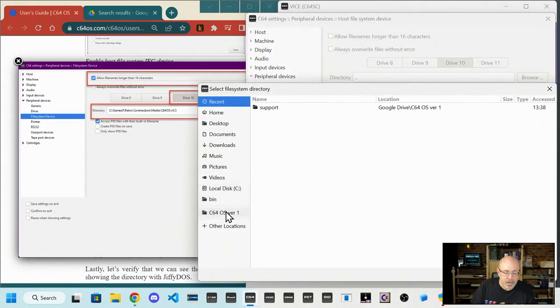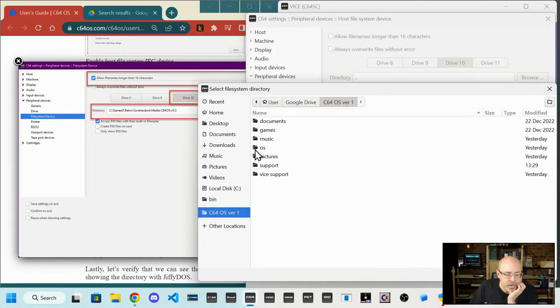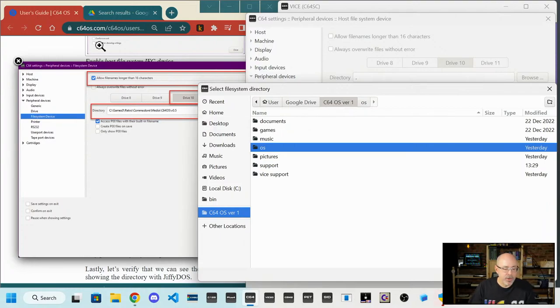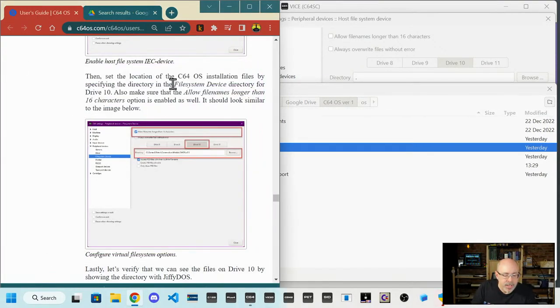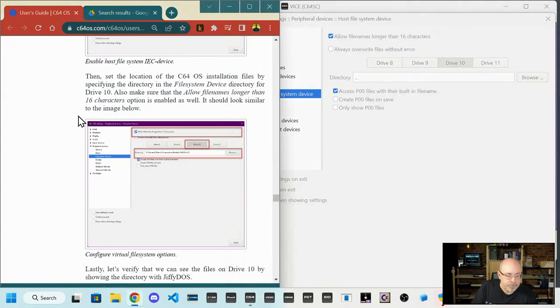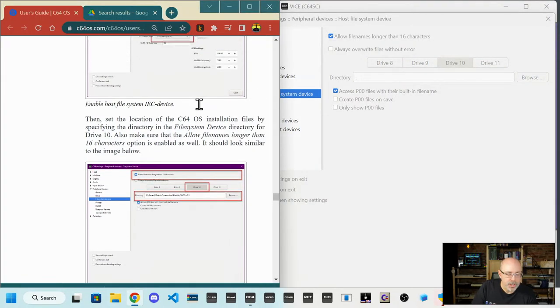And then we go over here and it's under, let's see. Now this is where it gets tricky because these are all the things that came with it. Is it under OS maybe? C64 OS. Not there. Let's see if we have any information here. We want, then set the location of installation by specifying the directory in the file system for drive 10. Make sure to allow file names larger than 16 characters. Did I do that? Let me cancel this. There we go. Okay, got that. We almost missed that. 16, it should look similar to below.